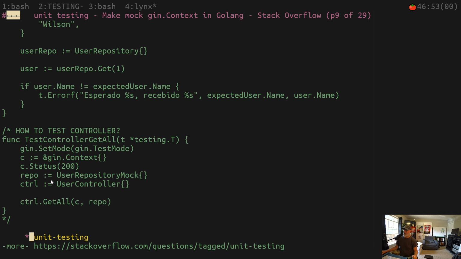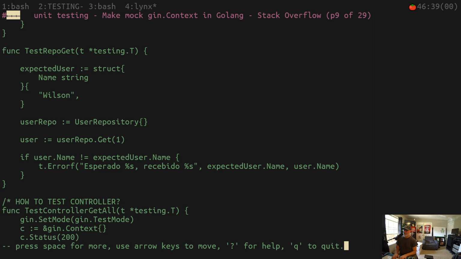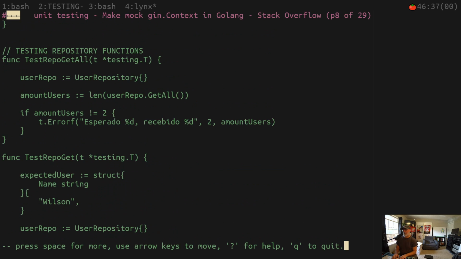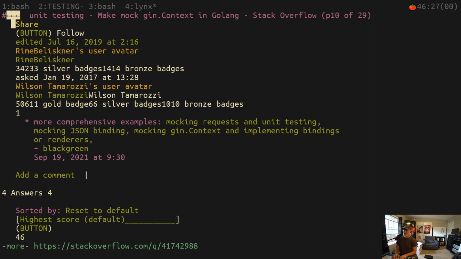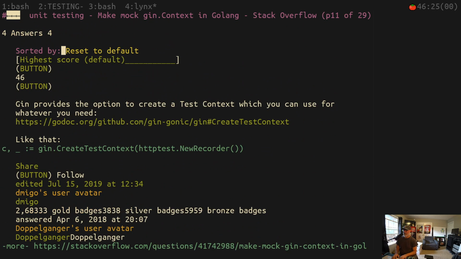So repo is a repo mock, user controller, controller GetAll. Repo GetAll, here we go. So user repository mock equals user repo GetAll. No, this is horrible. This is not the one I'm looking for. There's a better one. Yes, there we go. Of course, the second answer is right and not the first.